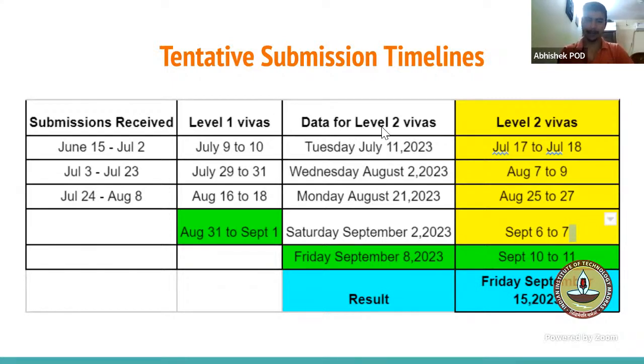So probably this third column is not relevant for you. You can just focus on the first, second, and fourth column. So those who will pass the level 1 Vivas on these 2 dates, July 9th and July 10th, your level 2 Vivas will happen on July 17th and July 18th.